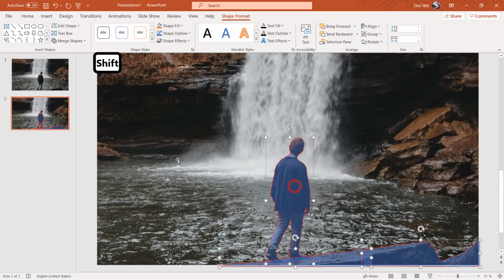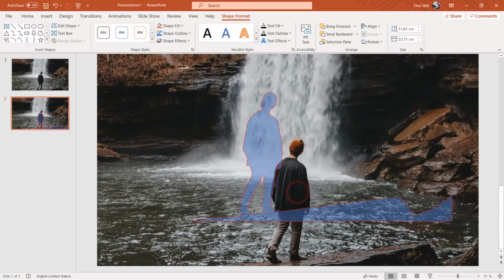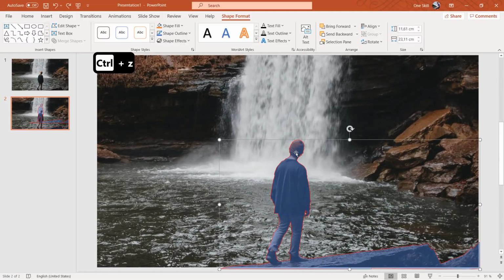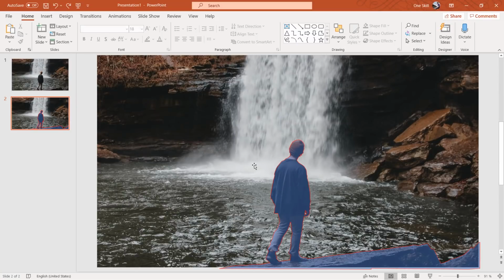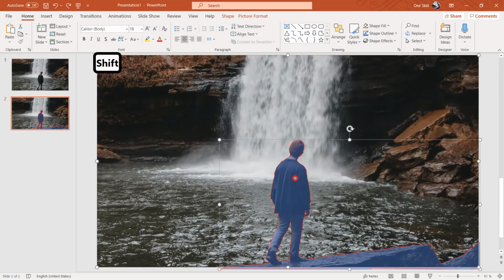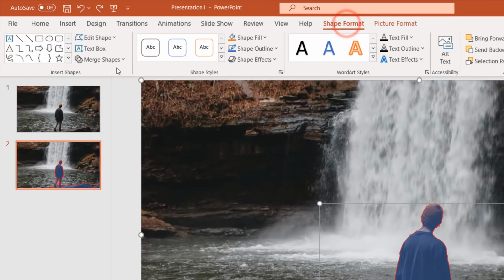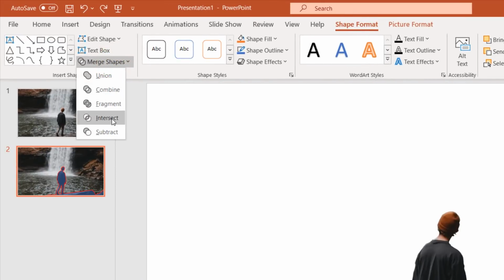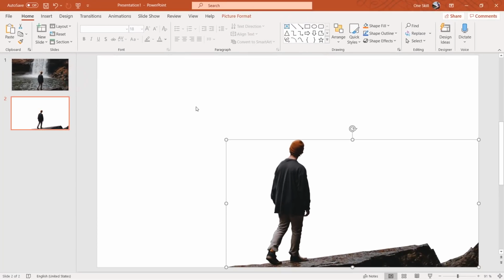Alright, so now let's select those rocks, let's select the person, and let's union everything into one beautiful object. As you can see, it looks like this. So now we can select our photo, then hold down the Shift key, select our shape, go to Shape Format, Merge Shapes, and choose Intersect. And this way we have cut out our person with the rocks.